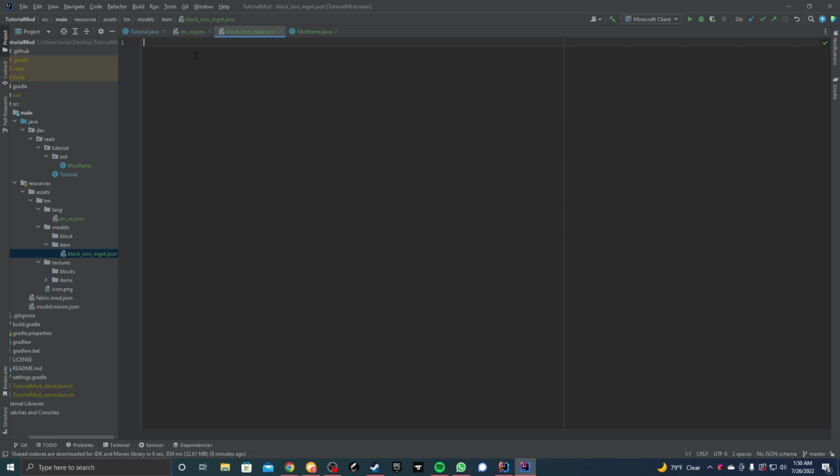And then what I'm gonna do, I'll have this in the description below for you to copy. Your mod ID would go here, and then your path would go right here. So my mod ID is TM, and then my path would be black_iron_ingot, like that. And then that's it for actually making it so it's actually shown.